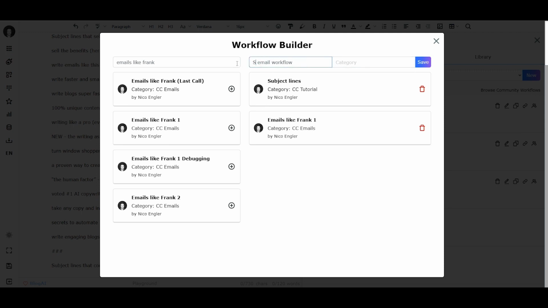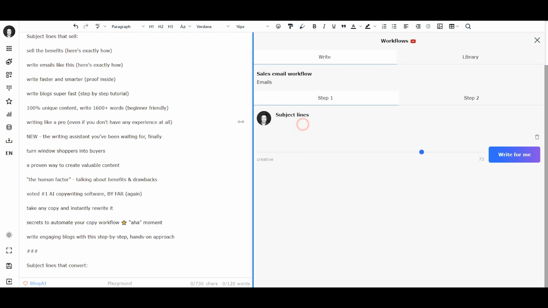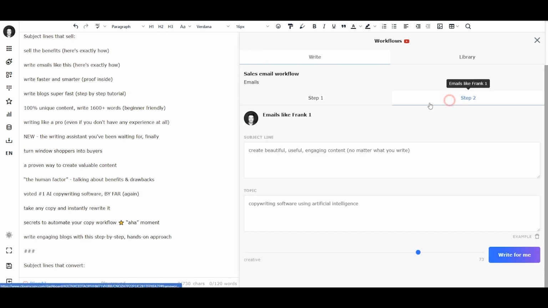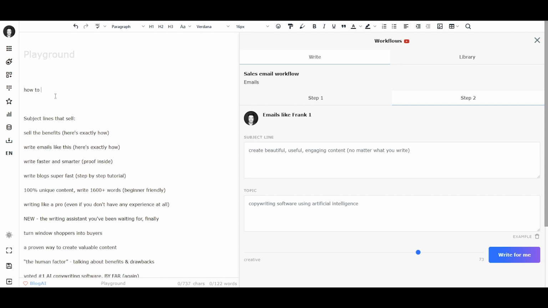Or let's say my sales email workflow. Save it, open it, and now step one is my subject lines framework we just created, and step two is my emails like Frank framework. And if you are curious what this is, I have a video on YouTube that's called How to Write Emails Like a Pro.